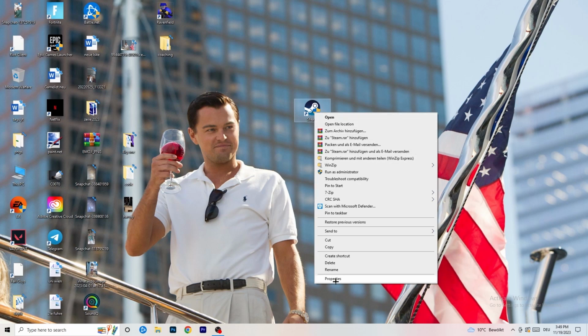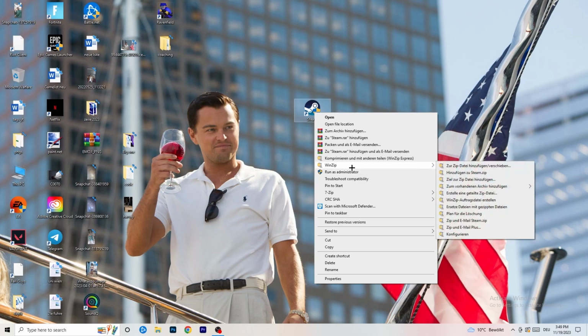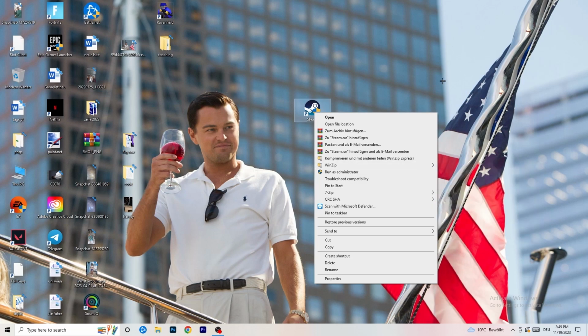But before you do that, you can try to click on run as administrator. This will start your launcher in administrator mode. Try launching your game through the launcher in administrator mode and see if it works. Otherwise, go back to the properties tab and click onto that.